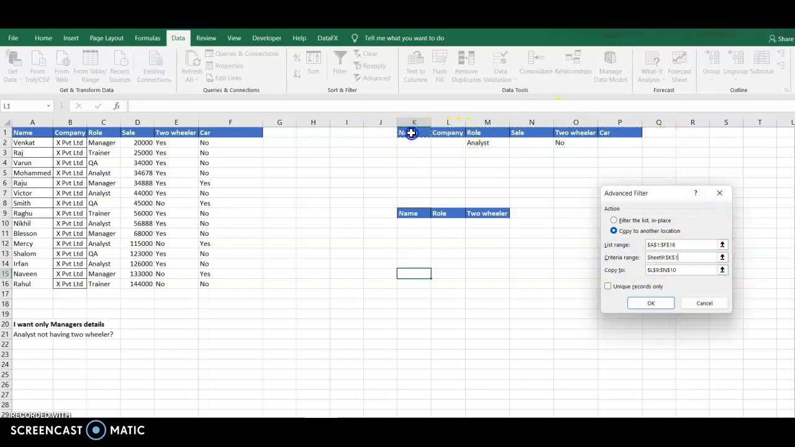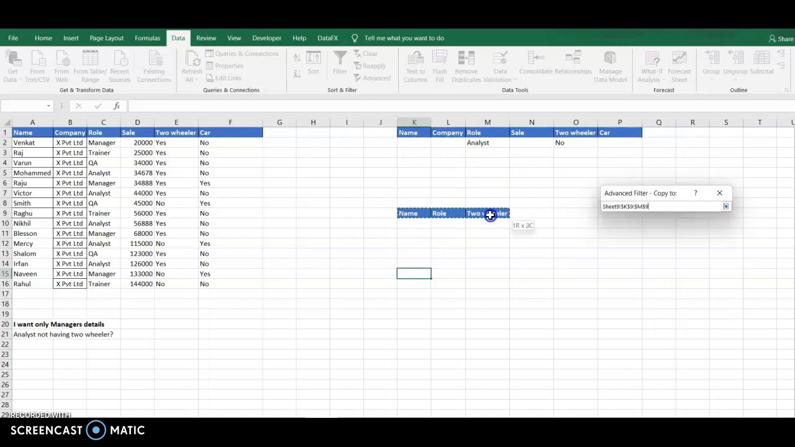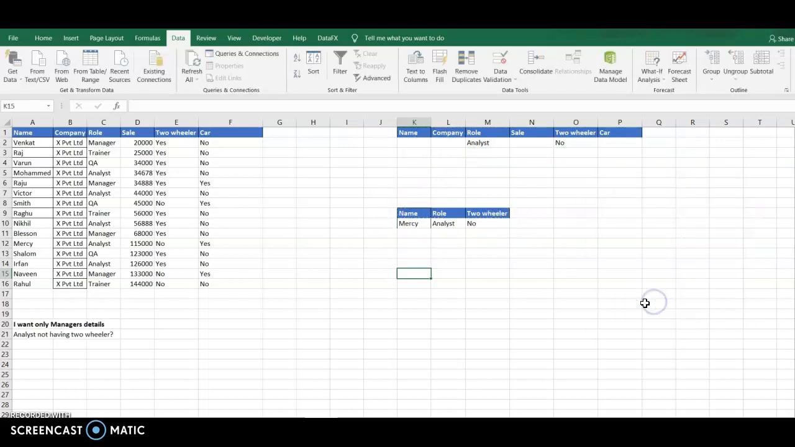See, it selected this portion. Sometimes it happens. And then copy to L9. Okay, let me change this location to right and click OK. You can get to see Mercy is the staff's name, and the analyst who doesn't have a two-wheeler. If you cross-check, you can see Mercy, no two-wheeler, and she is an analyst.